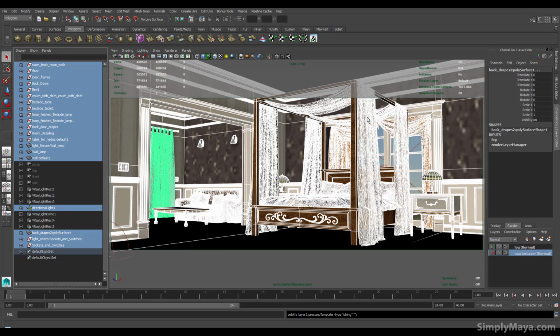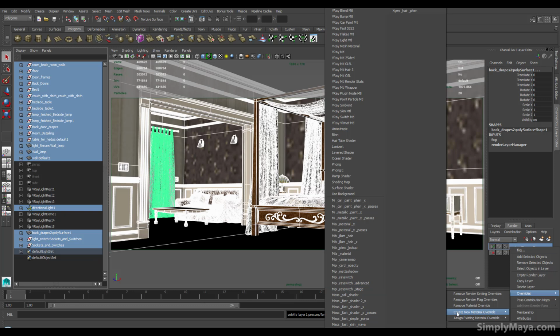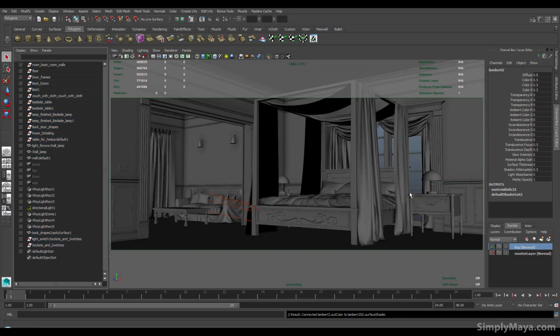Okay, so now we've got that basically set up. We don't want to render this out in color. We don't want to render it with the translucency, the transparency. We don't want to render the textures. We want to get this render as fast as possible. So I'm going to right click on here and go to overrides. Then I'm going to go to create new material override. And I'm just going to assign a standard Lambert. I don't need a VRay material for this. A Lambert will be absolutely fine.